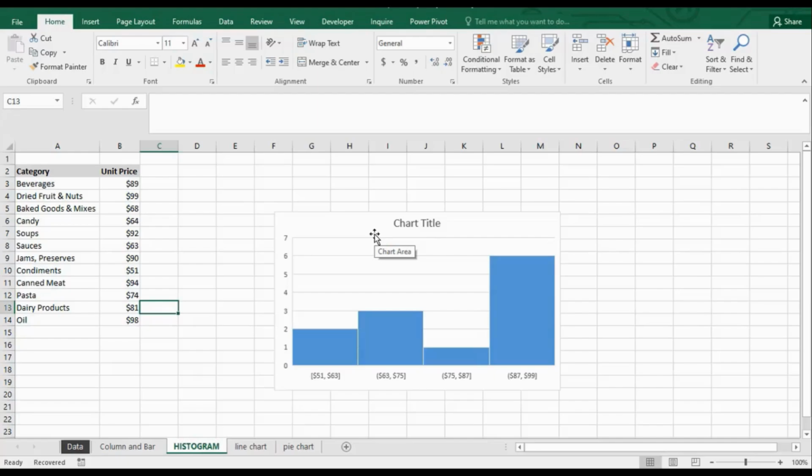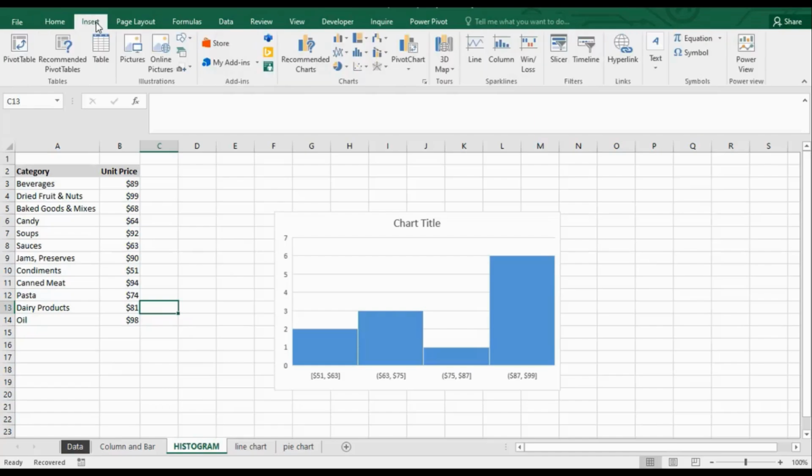Another kind of visualization you can use to see relationships between your data points, not exactly distribution anyway, is the scatter chart or the bubble chart. So let me just show you an example of how to create a bubble chart in Excel.